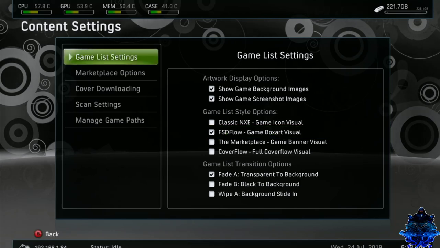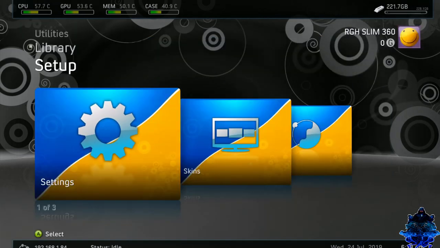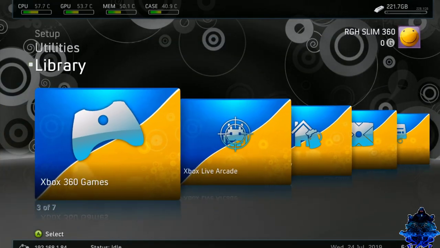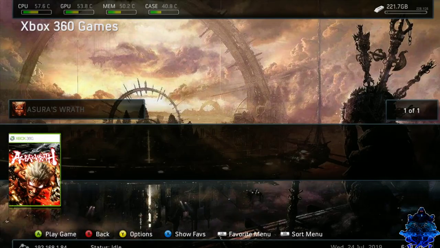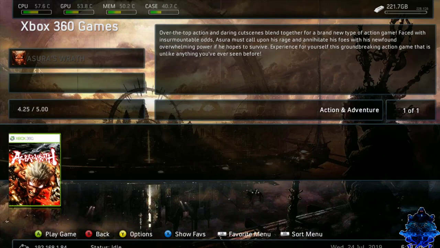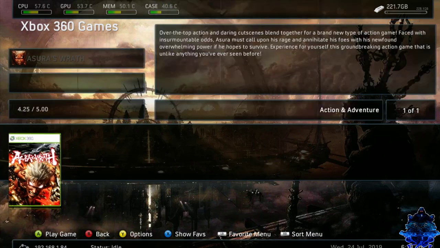So let's press B again. B. Let's go up to library. Let's enter it now. And as you guys can see, it's only showing one game. So definitely use this option, guys. If you press down, it will give you a little bit of description. It will show you the ratings. Press down again, it will show you a photo. So definitely this one is the best one to use.